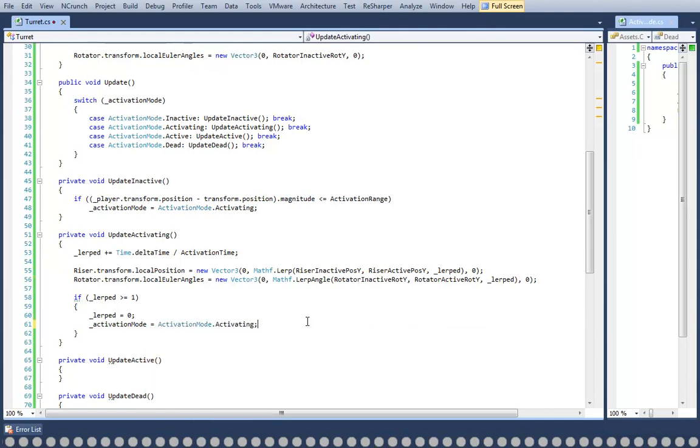LerpAngle, for those of you wondering, I believe it's exactly the same as Lerp, except it does a range check for the angle output to keep it between 0 and 360. I wouldn't swear 100% to that, but I'm fairly certain that's the only difference. It does the same thing, but it also makes sure you're wrapping around, doing a modulus at 360.